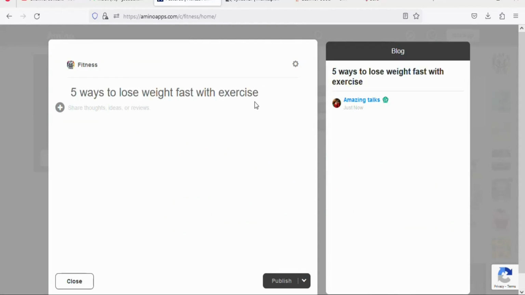Once that is done, the next step is that we are going to paste the rest of the article right here. So before you paste the article, we have to add an image so that our article will be appealing to the reader. So just click on this plus sign. Once you click on it, you can see you can insert an image, you can insert a YouTube video. In this case, we are going to insert an image.